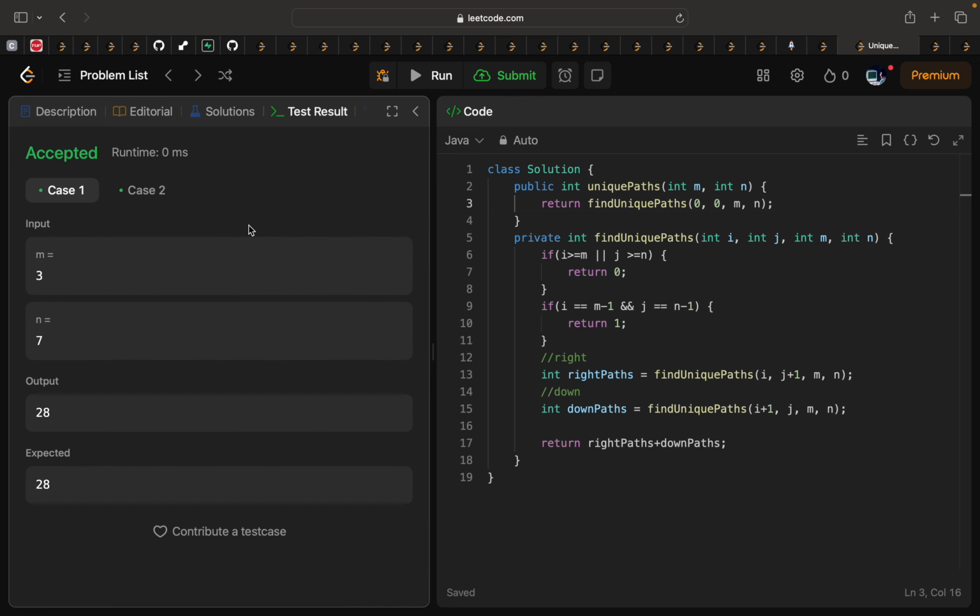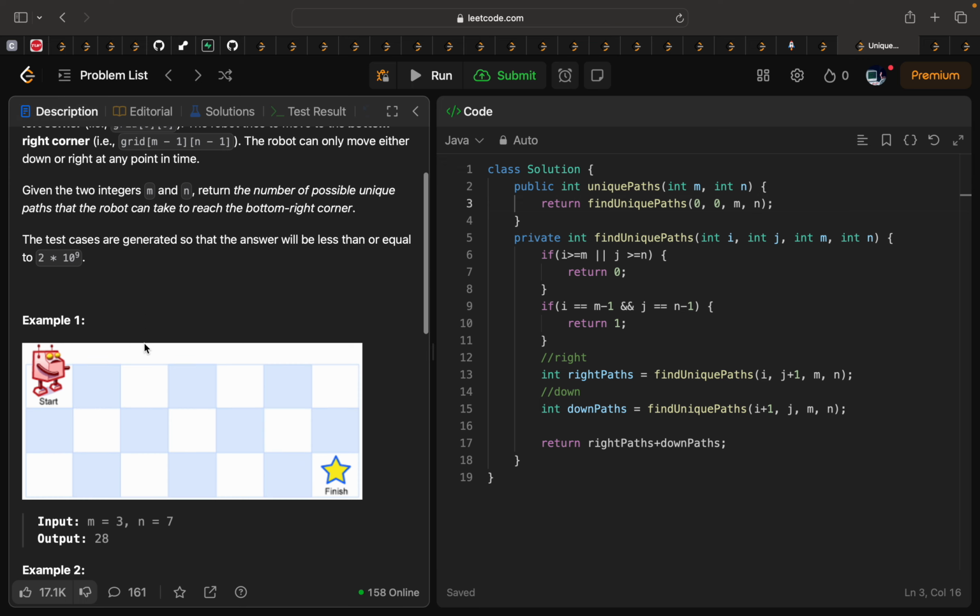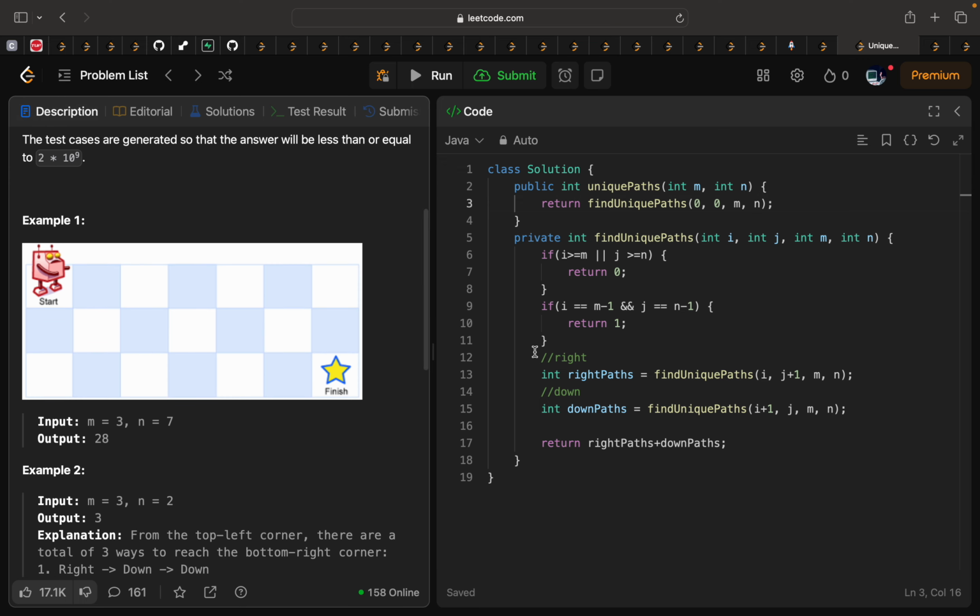Okay, so here we have 28 paths, and for the second we have 3 paths. So we need to memoize it, because we are simply using the exponential solution. For every call we are calling two functions for the depth of, let's say, n. So basically this is a 2 raised to the power n solution, which is exponential. So we need to memoize it.